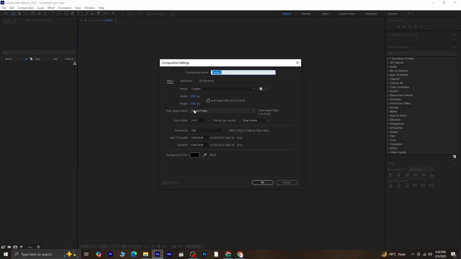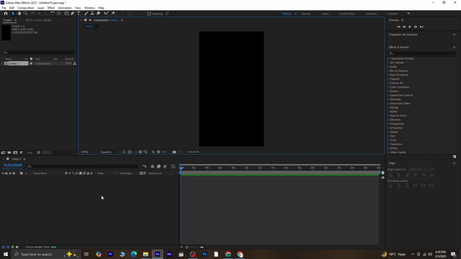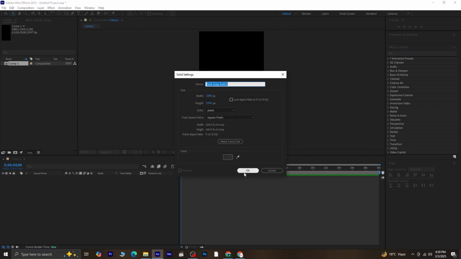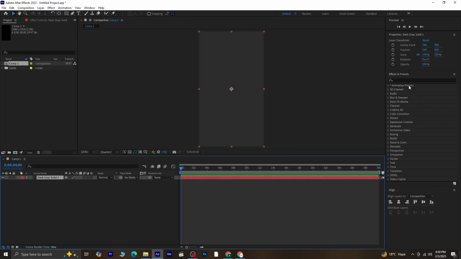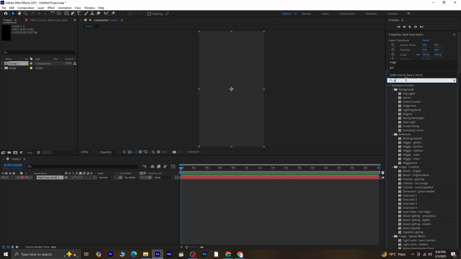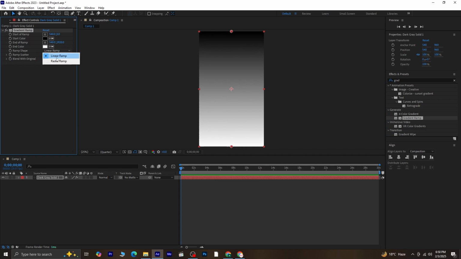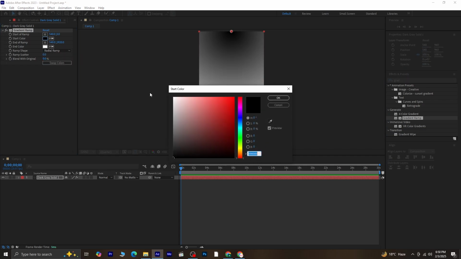First, I've set up a 1080 by 1920 composition. Start by creating a new solid layer. Then, go to Effects and Presets and search for Gradient Ramp and apply it to the solid layer. Change the ramp shape to Radial Ramp. Now, choose the start color for the gradient, then pick the end color.